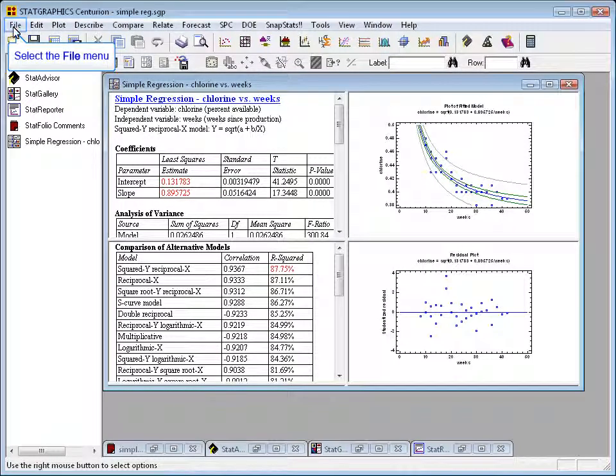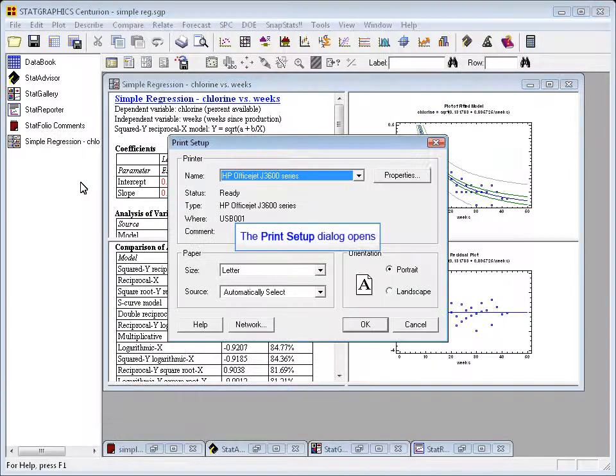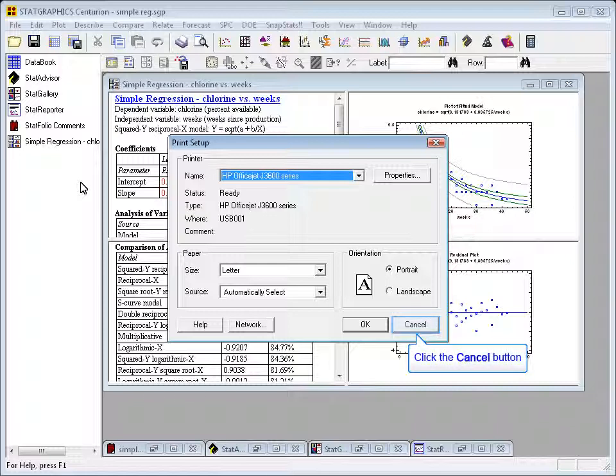There are two selections on the File menu that you should also know about. One is Print Setup. If you go to Print Setup, you'll see a dialog box that depends on the printer that's currently set as the default. These options will vary, but there'll always be an orientation option where you can define whether you want to print in portrait or landscape mode.